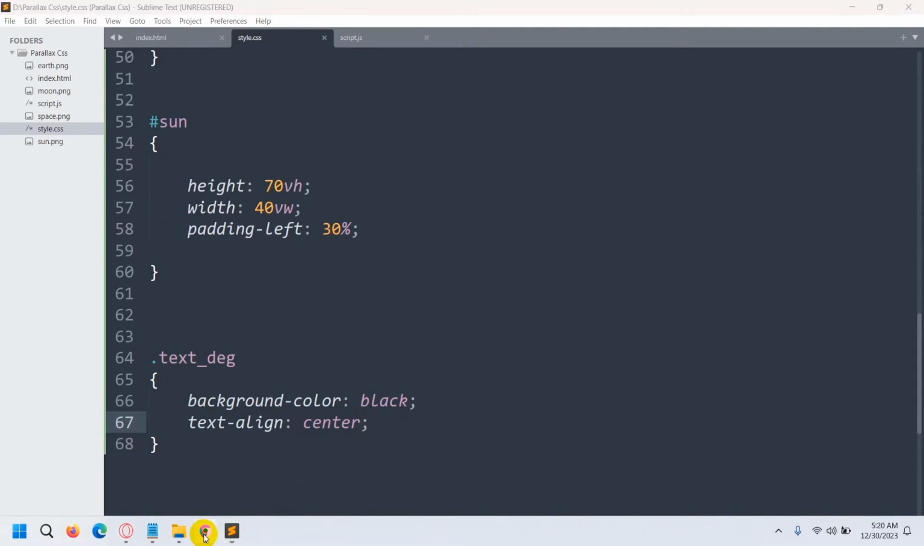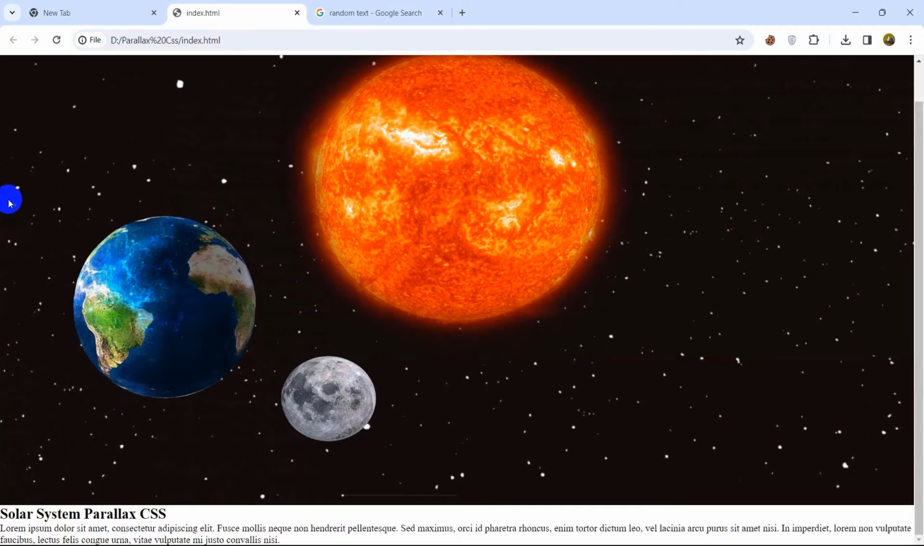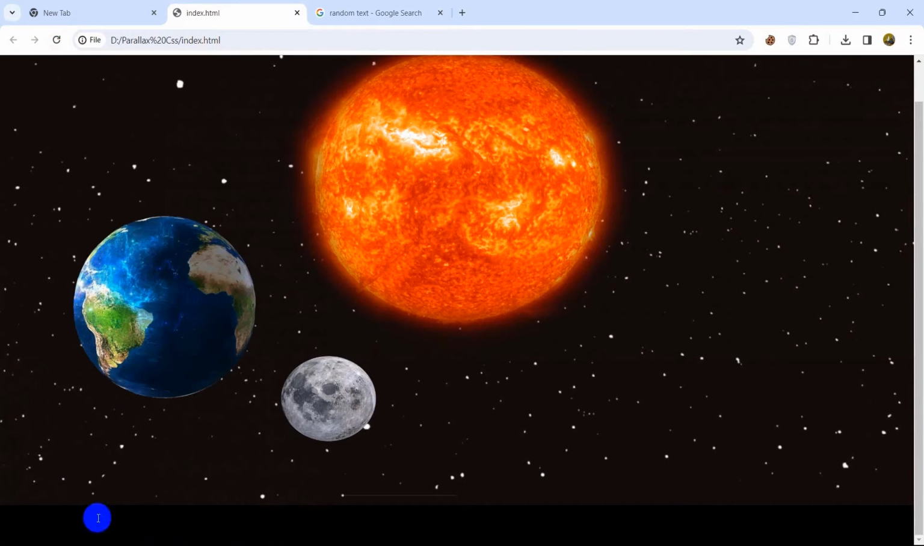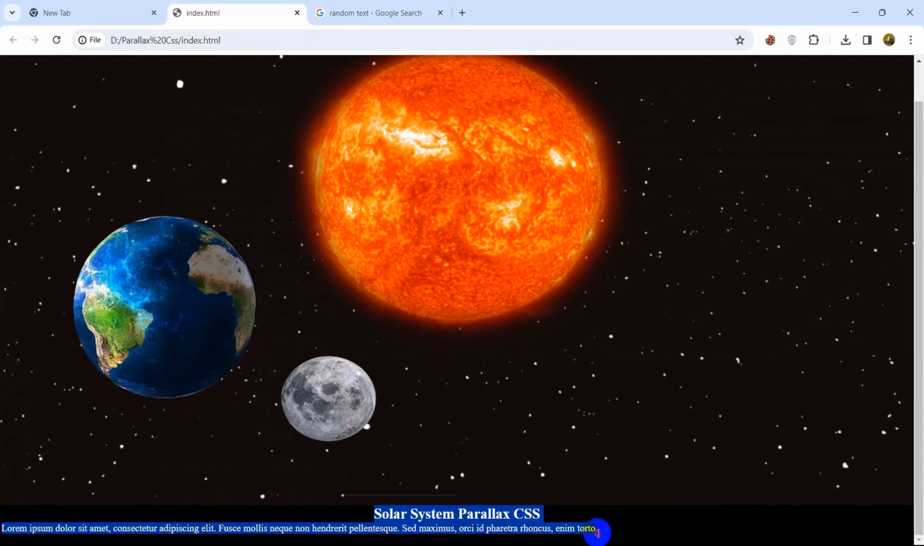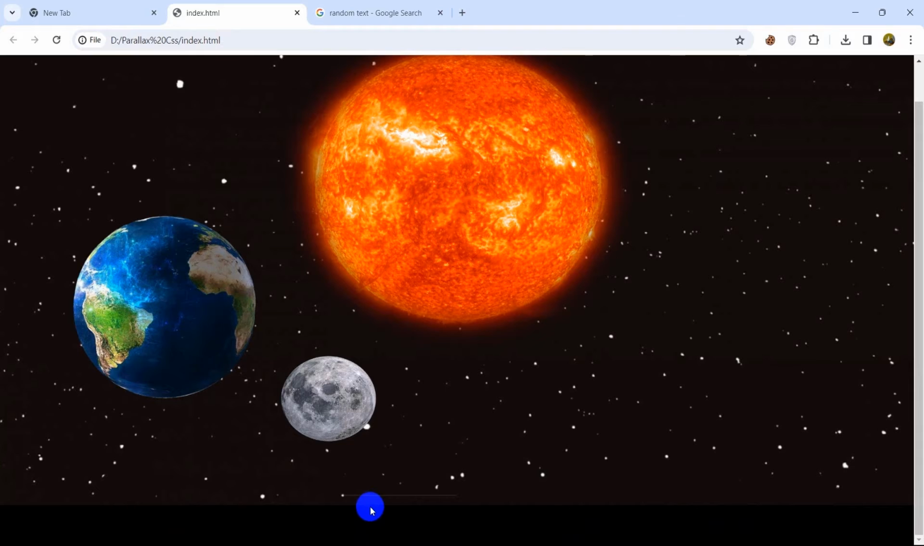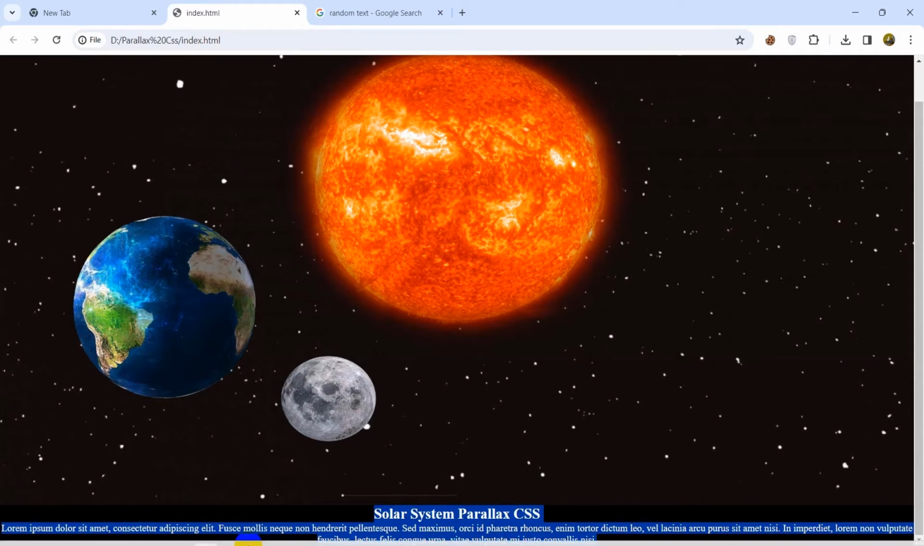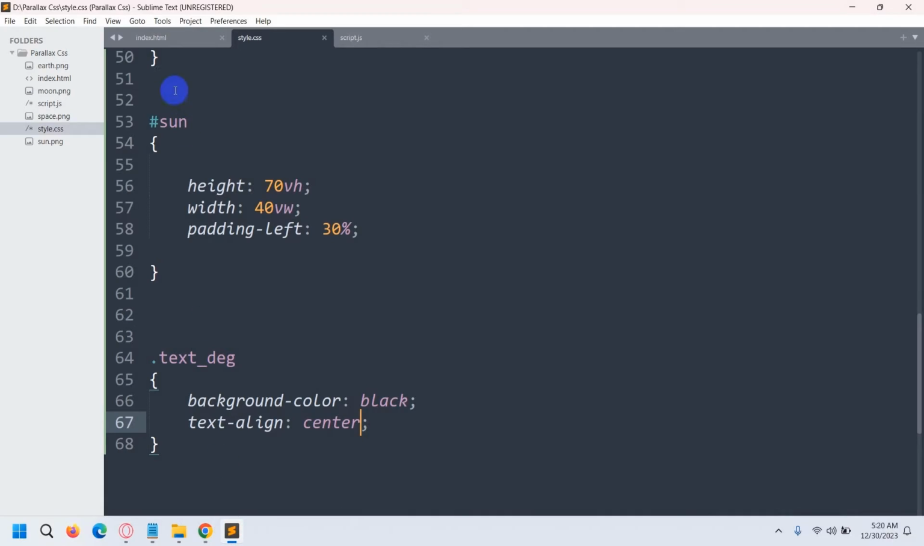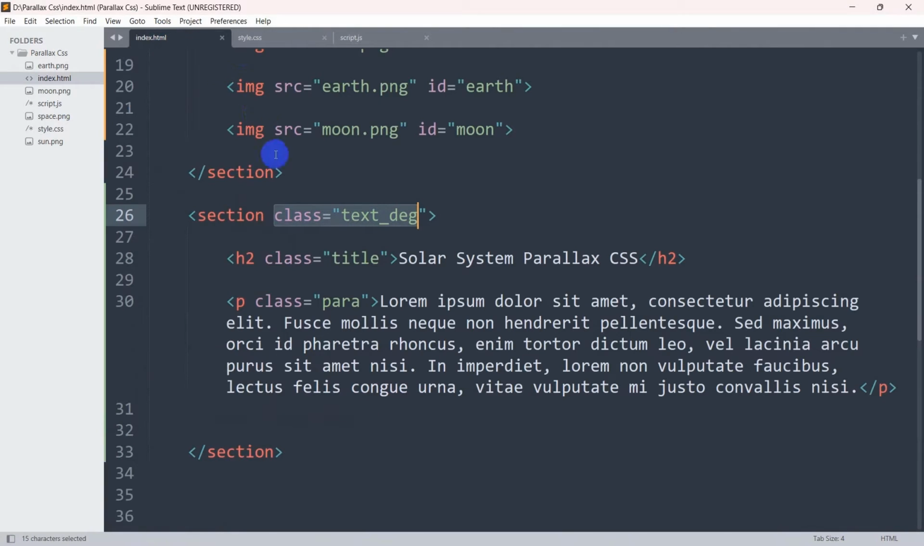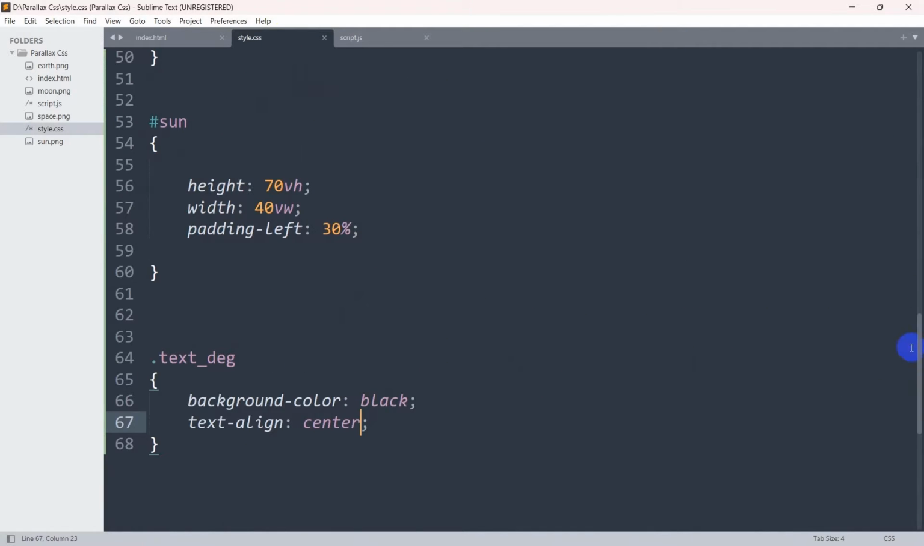Save this. So right now, if we refresh, there you can see the background color changed. The text is here and the text is in the center. But since the text color is also black, that's why we cannot see it. So let's go back to our index.html, and here you can see title and para. So for those, we'll write some CSS.